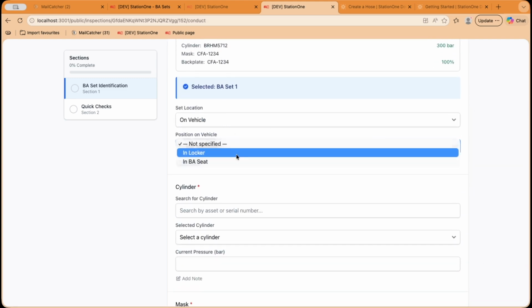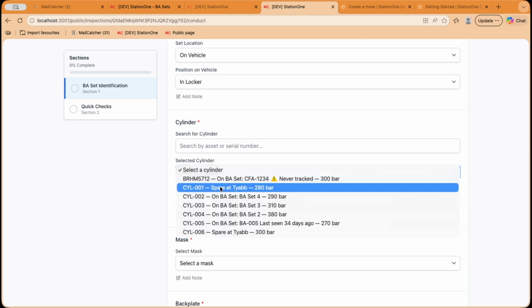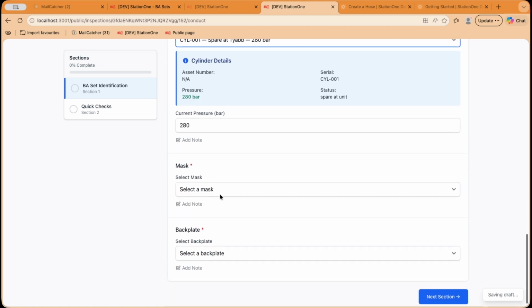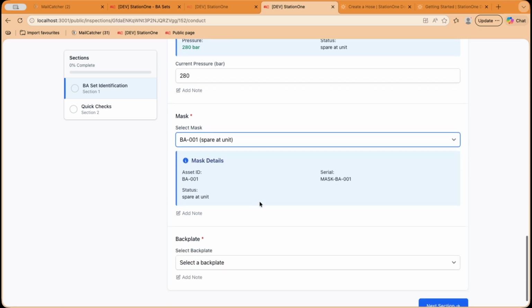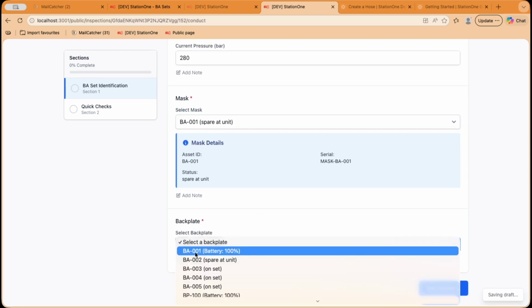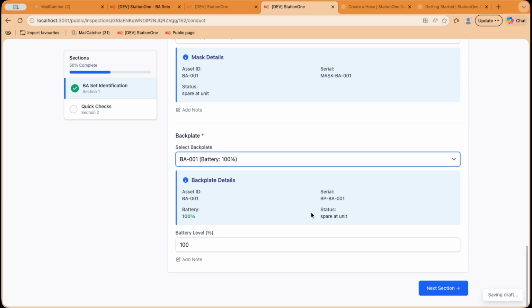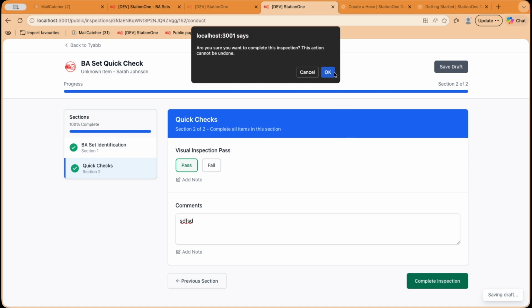So we'll set that in locker on the vehicle. We'll grab a cylinder. So we've got 001 here as spare. So we'll pop that on there. 280 bar is all good. We'll grab our mask 001, which is spare, and we'll grab our BA backplate, which is currently spare with 100% battery. So there's all of our components spare at unit.